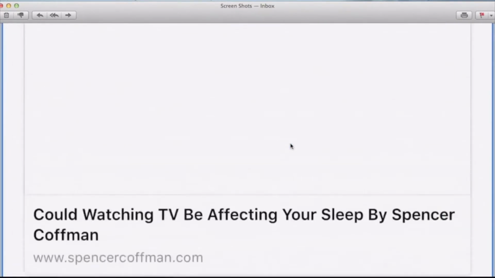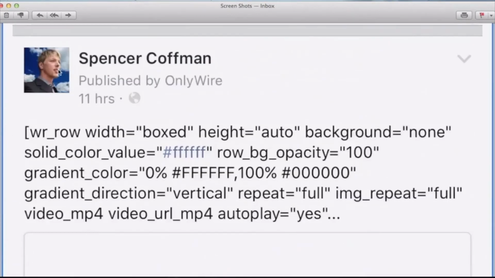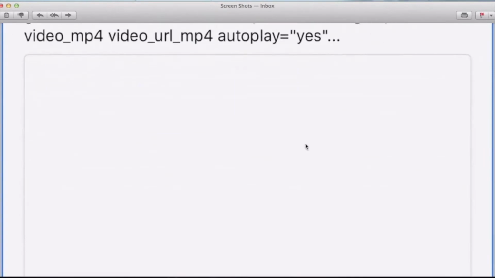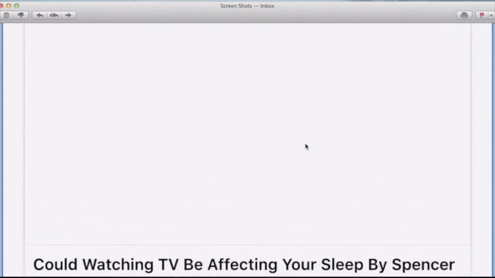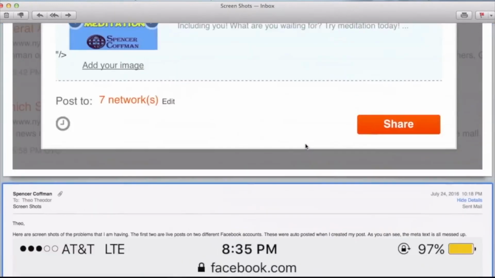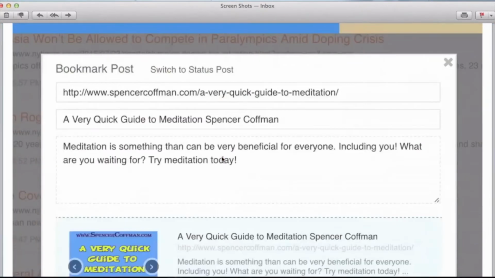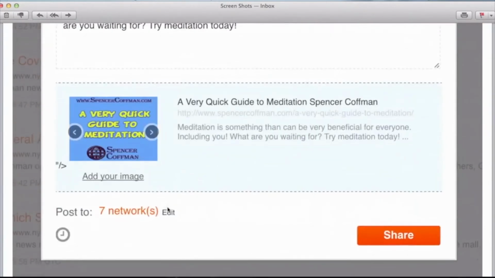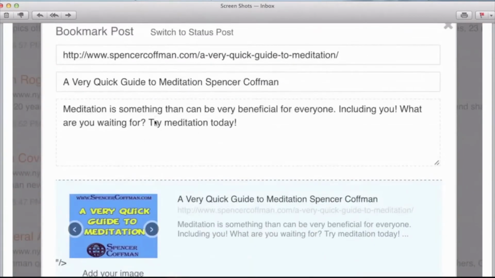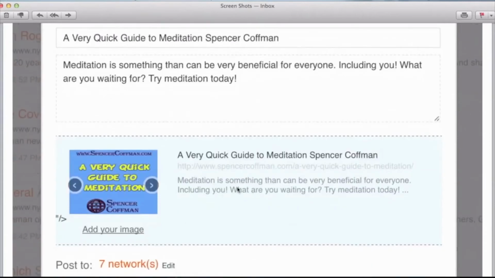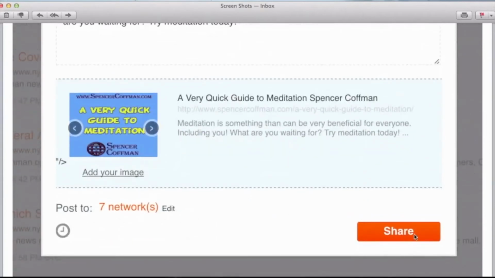Nothing works. Here's another one on TV. This one was published by Spencer Coffman, so it's not Jerry Webb or Spencer Coffman's page. It's the OnlyWire plugin. I have multiple image after multiple image of it not working. Now here, when I pull up the OnlyWire post page, I can paste this stuff in, and then it corrects it down here, and then it will post properly to my networks when I hit this share button.